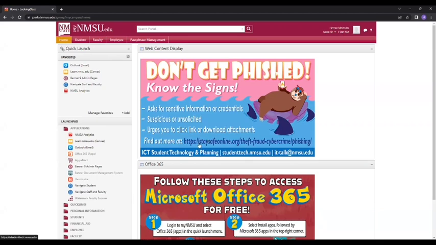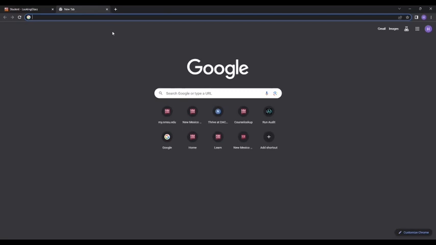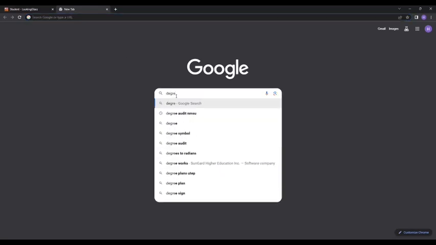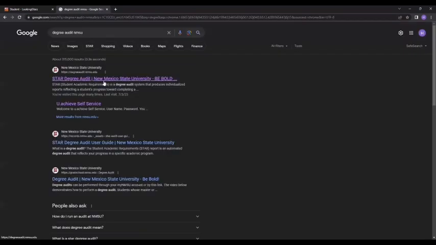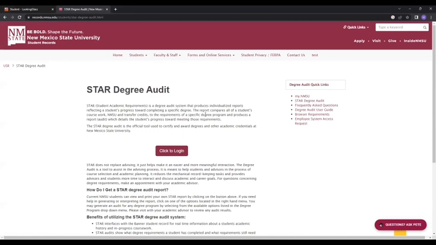So there are two ways that you can get to your degree audit. One of them is to go to your MyNMSU. You will go to student. Once you're in student, you will go over here to degree audit. Another way to do this is to do a quick Google search for degree audit NMSU. And then the first option, Star Degree Audit NMSU, New Mexico State University. So it should take you to this web page, the Star Degree Audit page at NMSU.